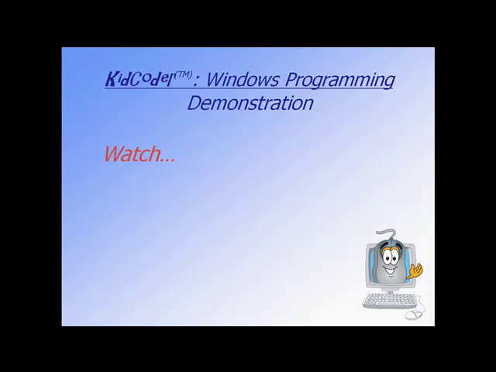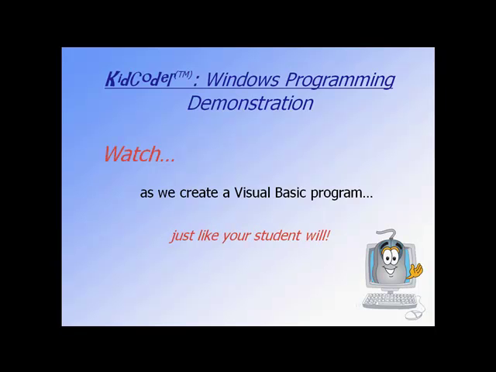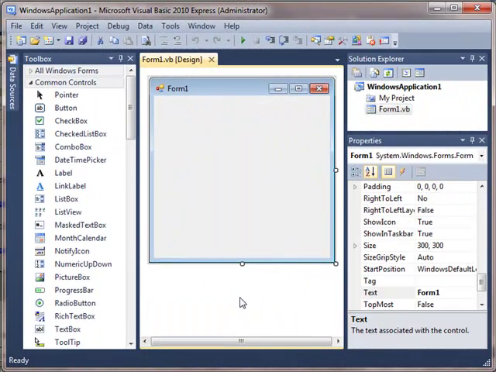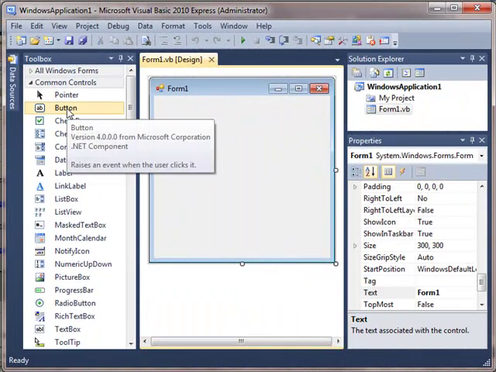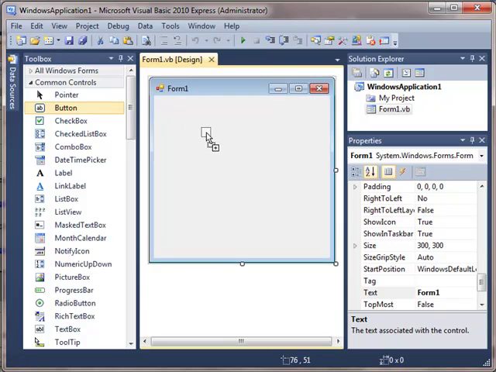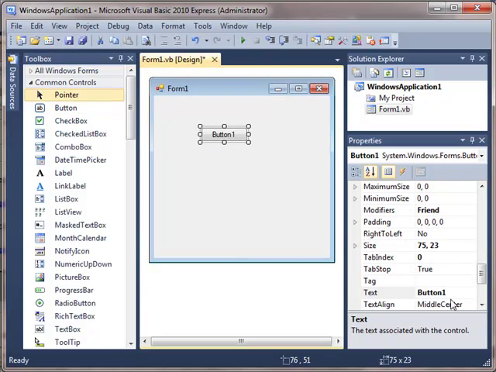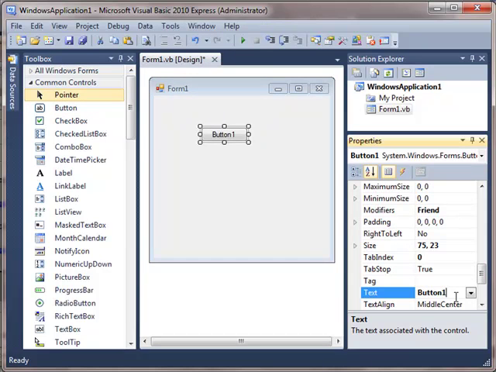Now watch as we show you how a student will develop a simple program using the free Microsoft Visual Studio software. So here we have the Microsoft Visual Basic software on the screen, and we're going to just drag a button over onto our form and then change the text of the button to say, "Hello there." And when we click on the form, you'll see it update.